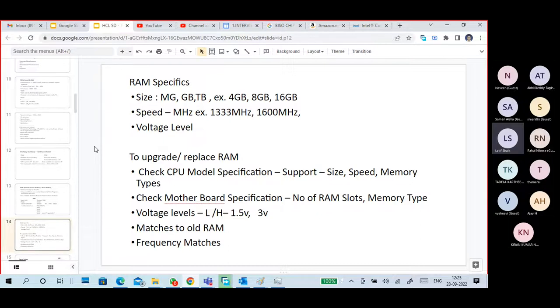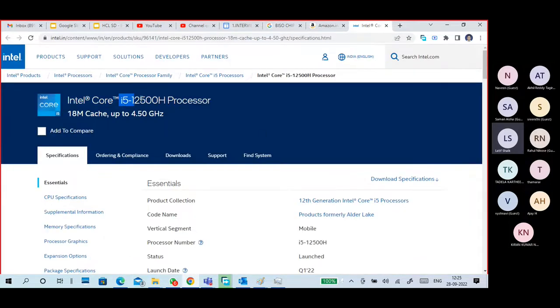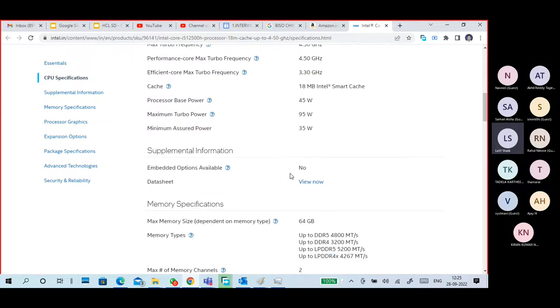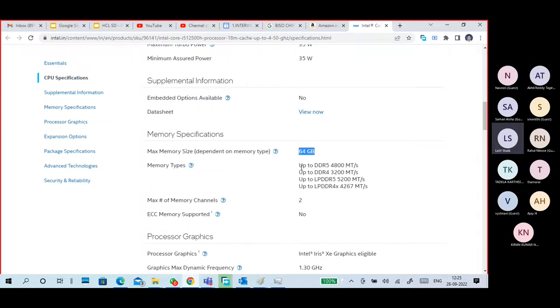And every processor has a maximum RAM capacity also. For example, I just showed a 12th generation i5 processor. What is the maximum RAM it supports? It is 64 GB. And these RAM types will be supported: DDR5 4800, or DDR4 3200, or LPDDR5 5200, or 4267 on some model. I don't know what that model is, something it is showing. But this is the maximum the CPU can support, 64 GB of RAM.